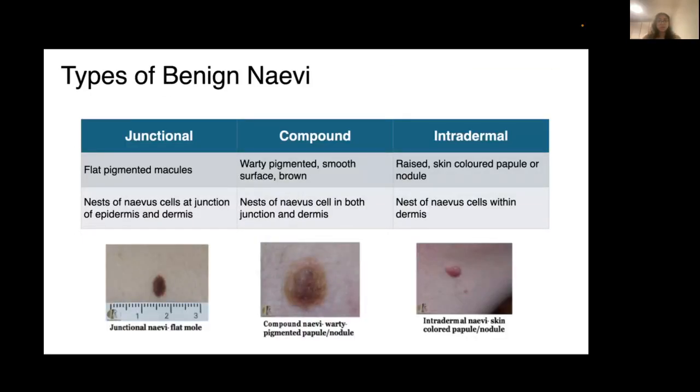So, as I mentioned, there's 3 main types of benign nevi. Junctional is where we have flat pigmented macules. These are the most common types of benign nevi that we see. I'll show the histology in a second, but it's essentially where there's nests of nevus cells, and these form at the junction of the epidermis and the dermis, so between the top layer and the middle layer.